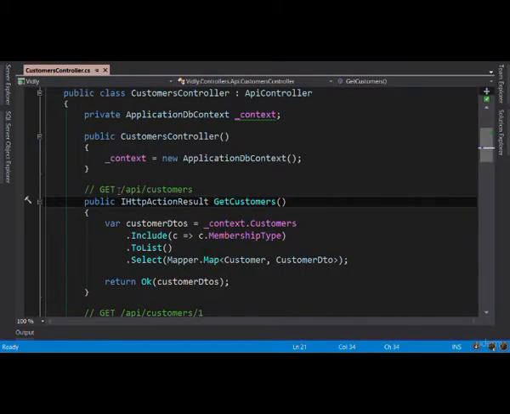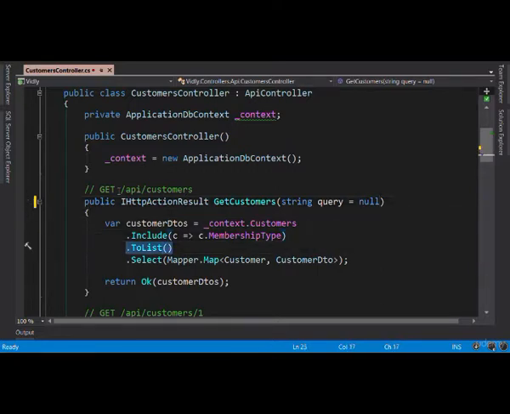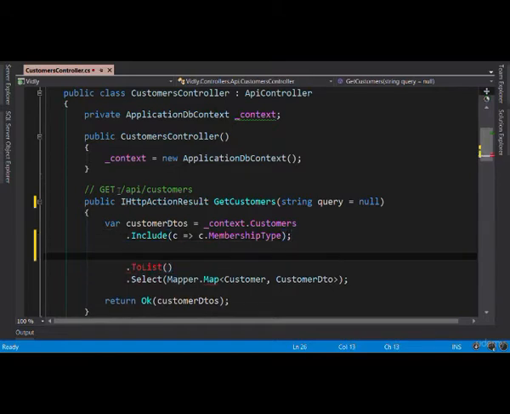In the GetCustomers action, I'm going to add an optional parameter, string query, and set it to null, so it's optional. Our typeahead plugin is going to send that query parameter here. Now, instead of calling ToList here, which will immediately execute the query, I'm going to get the result. And at this point, customerDetails is going to be an IQueryable object. So we can modify this query, apply the filter, and then call ToList to execute it.